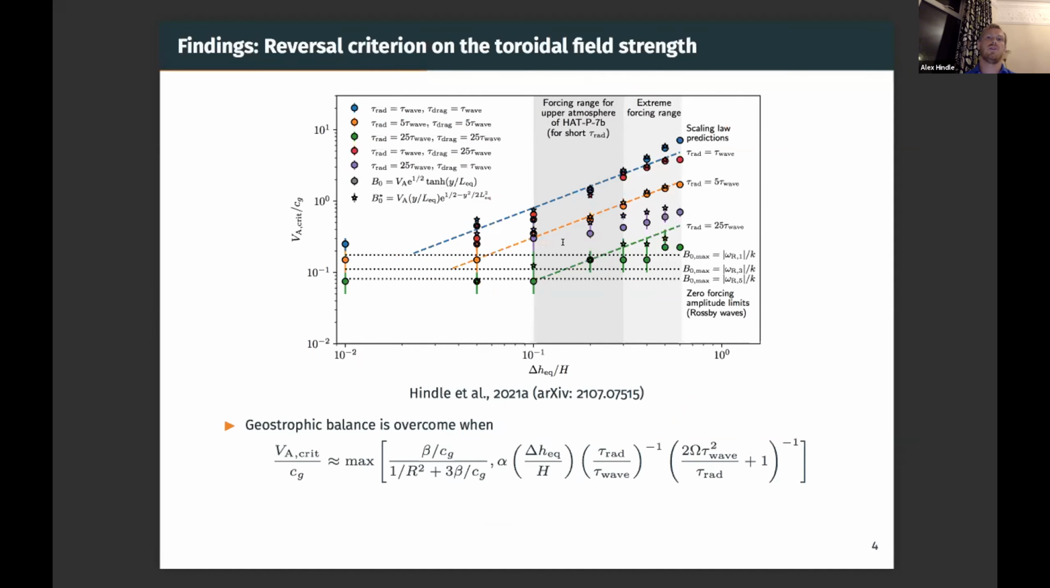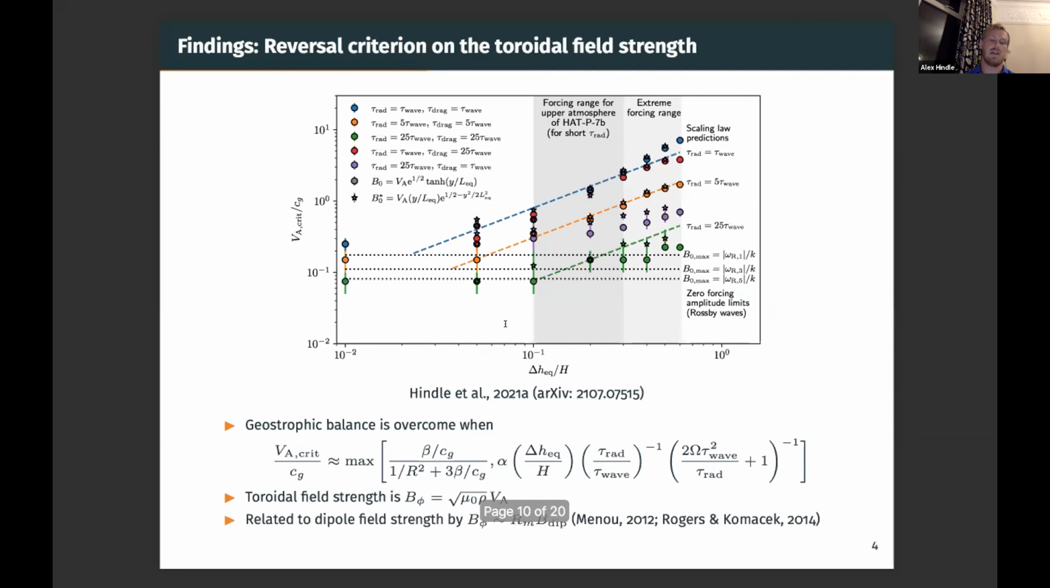Okay, in the same work, we use our understanding of the mechanism to pull out a physically motivated reversal criterion, and we compare this to simulations and find that the scaling law compares reasonably well, so that's good news. This predicts the threshold in terms of toroidal field. However, most astrophysicists are interested in the dipole field strength. So we kind of back-put this scaling law that I've already mentioned into some real data and find a critical dipole threshold.